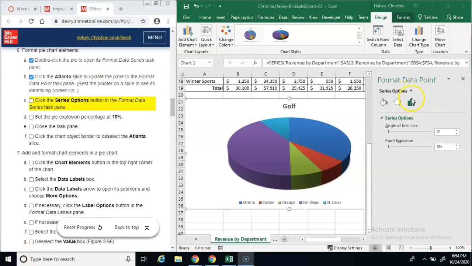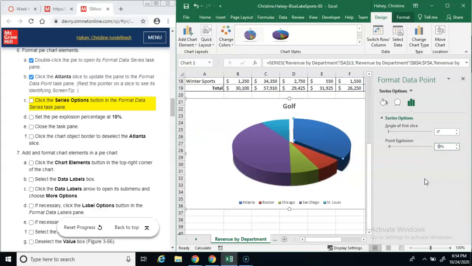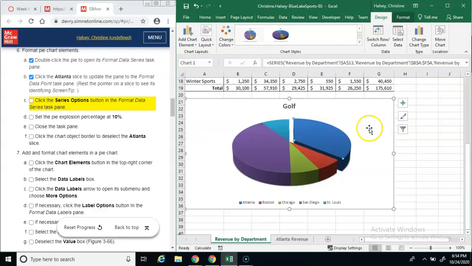Okay, so I'm under Series Options. This was selected. I want to select this, which is the Series Options. And I'm going to adjust the point explosion to 10%. Okay, close the task pane. Click the chart object, so out in here somewhere, to deselect the Atlanta slice.